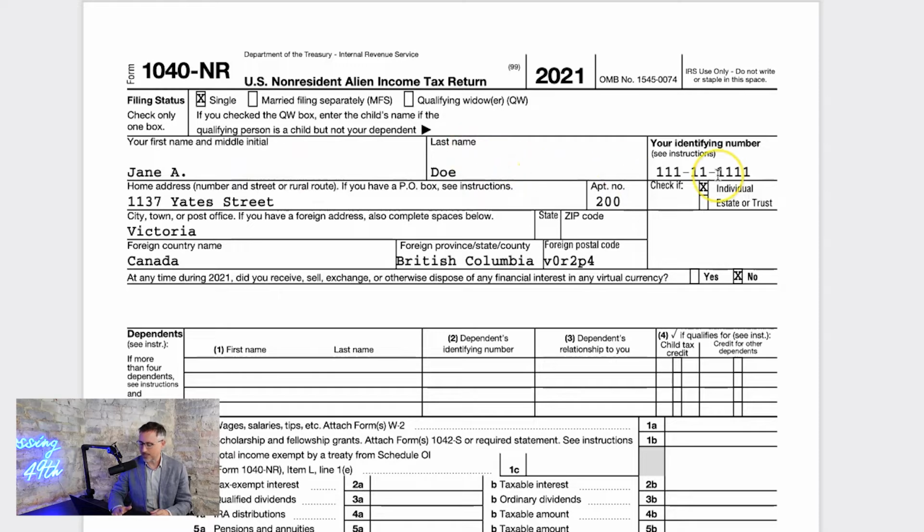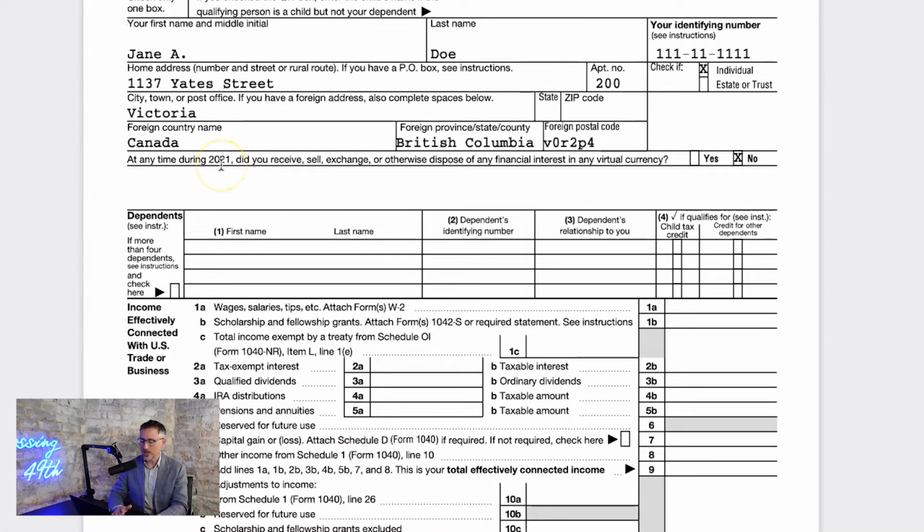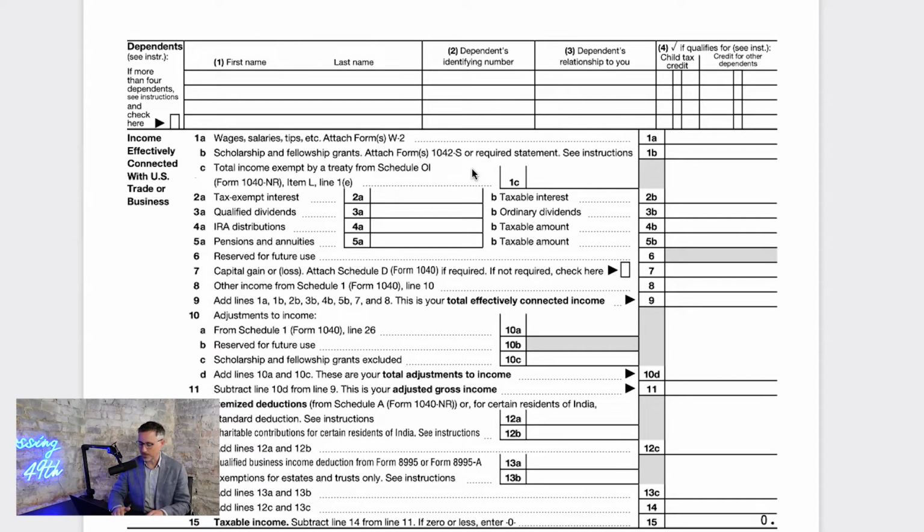So this individual is single. Name, first name, last name. Now this identification number, I've just put ones in here, but you're actually going to put the words "applied for," and depending on which tax software you use, it'll be different, but you need to put the words "applied for" in here because you don't have an individual tax ID number. Then it'll show that you have a W-7 that you've actually attached. Address, I just put the firm's address here. There's a question about crypto, not that relevant, but you want to answer the question honestly. So this individual has not sold or holds any financial interest in cryptocurrency.